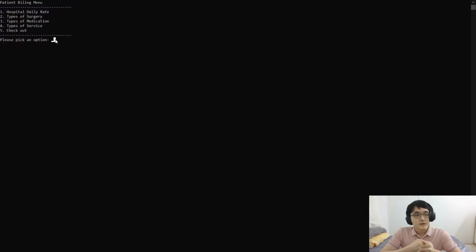Maybe for the first one, the hospital daily rate, we choose 1, and this will bring us to another interface, which is inpatient and outpatient, represented by 1 and 2 respectively. If the patient is an inpatient, the admin will enter 1, and the next interface presents us with the room categories, 1 until 6. Maybe the patient has been staying in a 2-bedded room, so number 4.